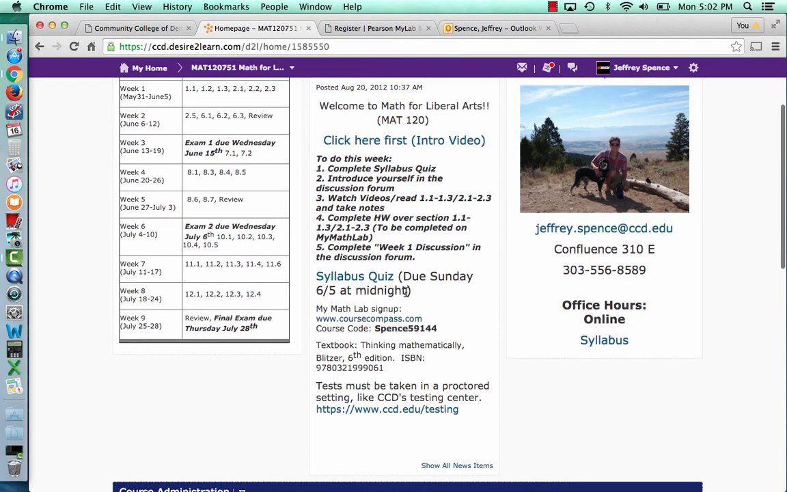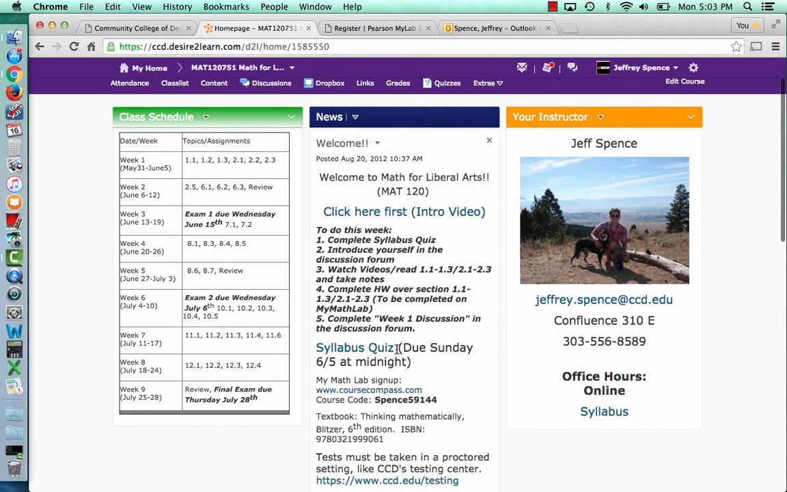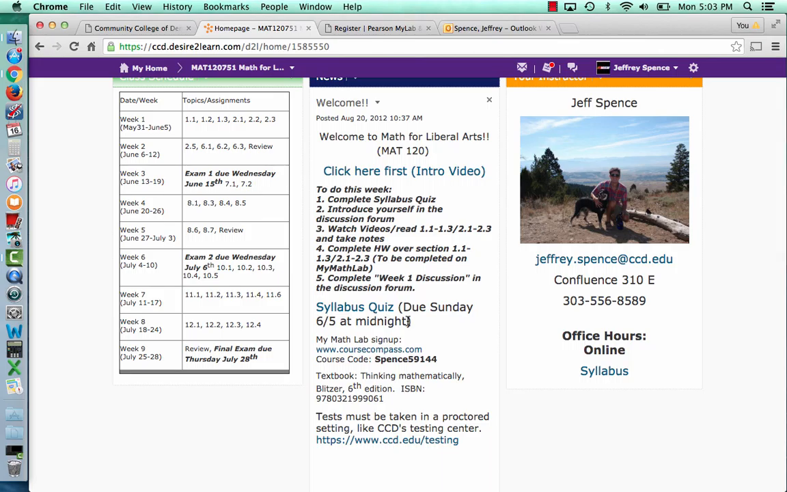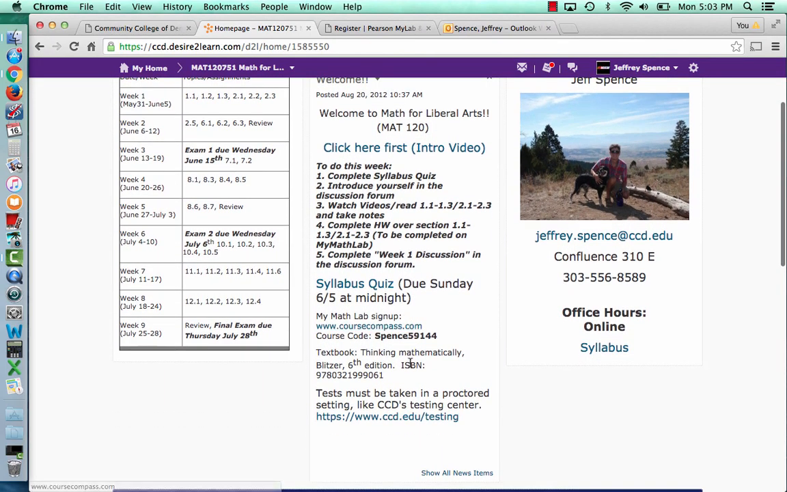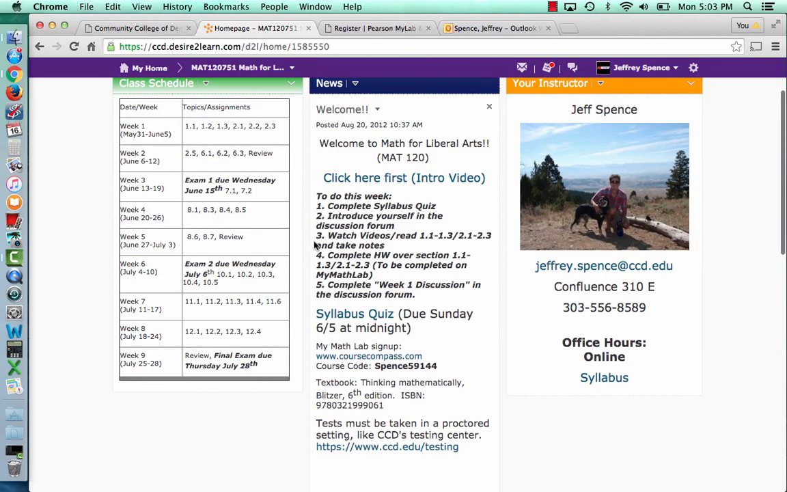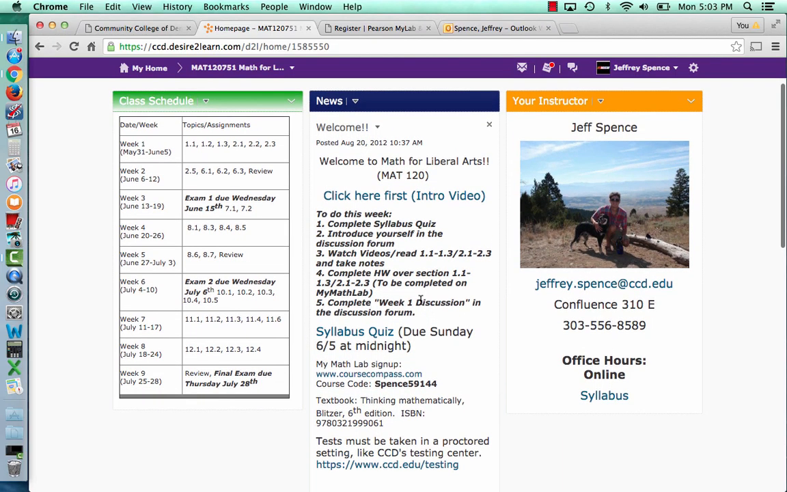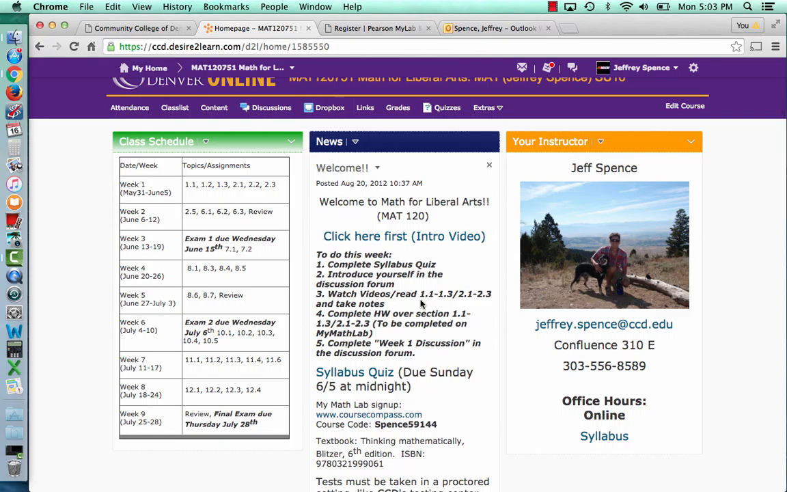As far as testing is concerned, you need to schedule each test at the CCD's testing center. You can follow this link to do that. Each test needs to be in a proctored environment, so you cannot take tests online. That's the key thing. So you need to be taking tests in the testing center. I have test 1 in there right now, so you can start scheduling that ahead. I'll have exam 2 in about this week when we finish exam 1, and I'll put that exam in so you can schedule that then too.